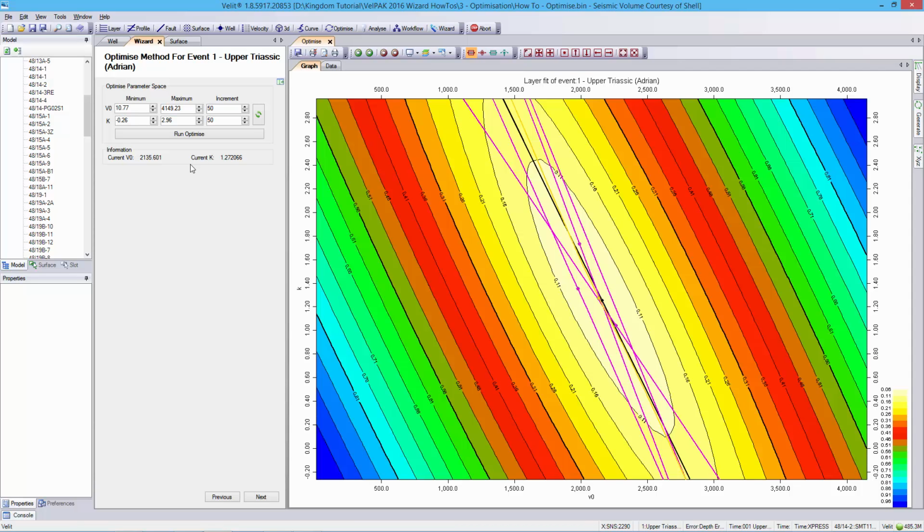The contour coloring of fit display is a measure of goodness of fit of the function to the data. The smaller the value, the better the fit. And you can notice that we have a solution trough in the center, with any V0K pairing in this space having a similar goodness of fit.